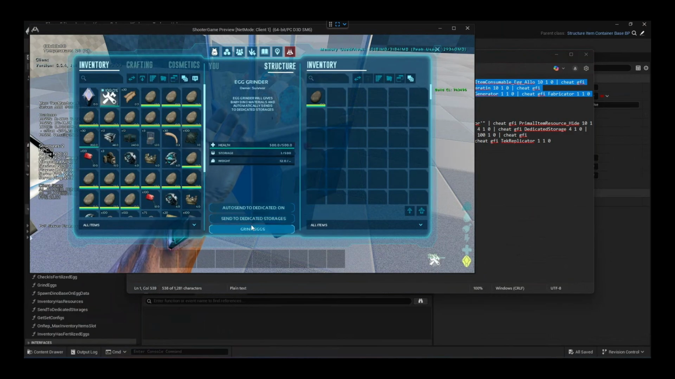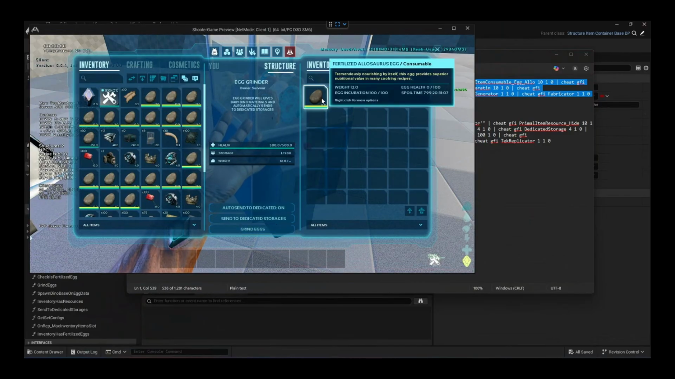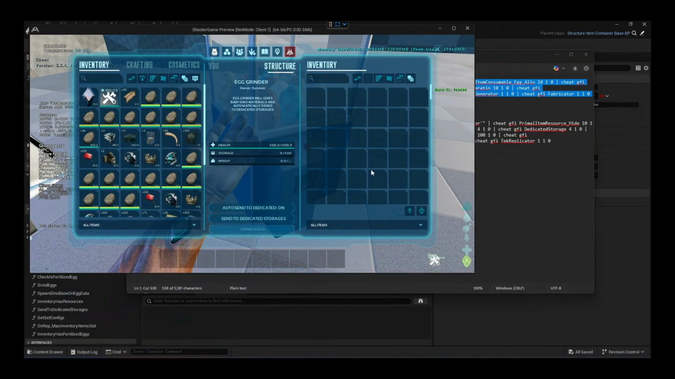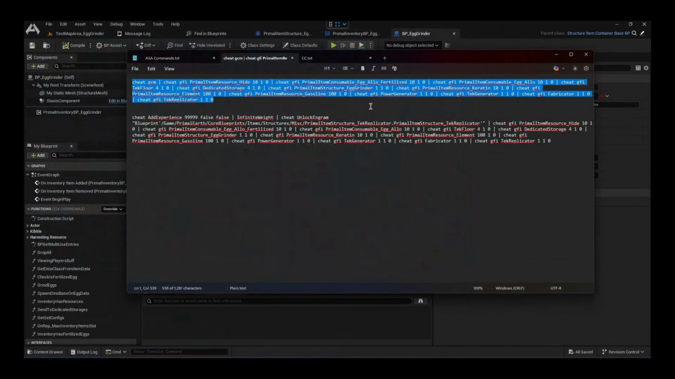Anyway, the grind X. The only one that we updated is when the item is removed. So when the item is removed, then it disables the grind X. But the send dedicated storage didn't work like that. Hmm. Let's see. It didn't check, I don't know why. So let's see.